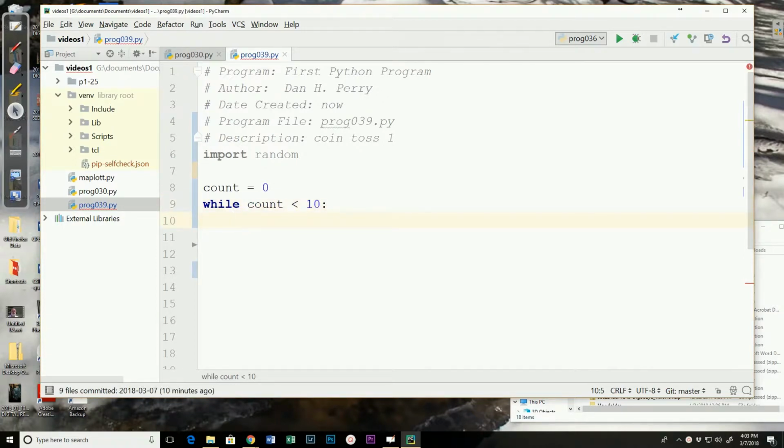And what I want to do is I want to toss coins. If the result is heads, we want to print heads. If it's tails, we print tails. Now, there's not a way to generate, say, a random word heads or tails. So what we'll do is we'll say that tails are equal to 0 and heads are equal to 1.